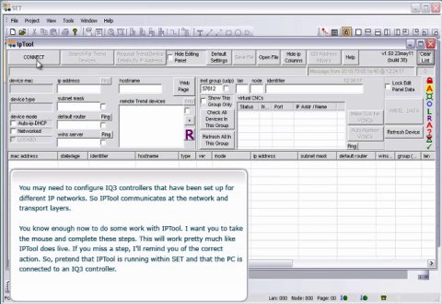You may need to configure IQ3 controllers that have been set up for different IP networks. So IP Tool communicates at the network and transport layers. You know enough now to do some work with IP Tool. I want you to take the mouse and complete these steps. This will work pretty much like IP Tool does live. If you miss a step, I'll remind you of the correct action.